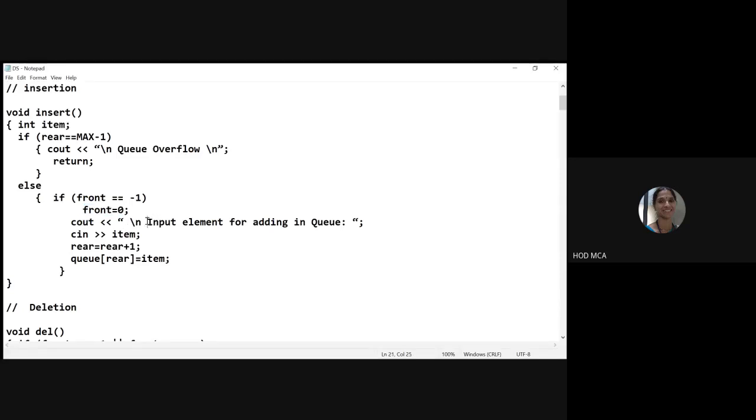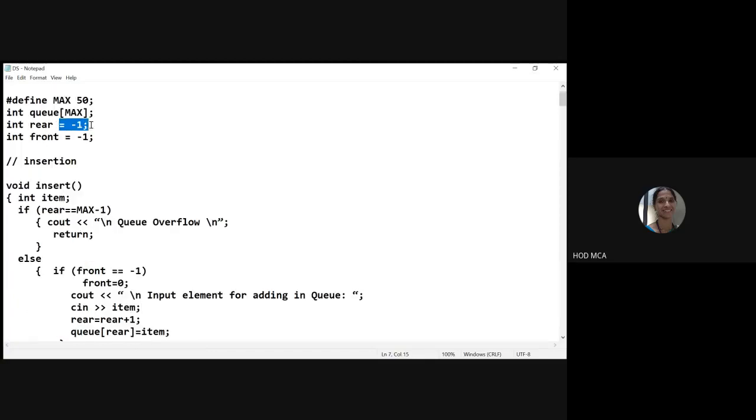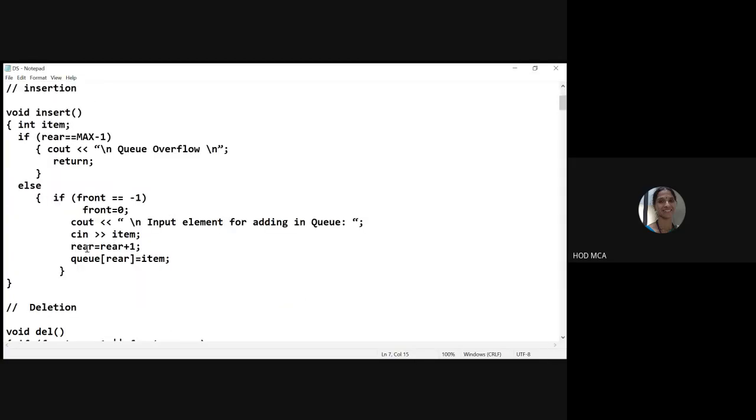Then we print, input, enter the element. Now you are accepting the element that you want to add. Input the element for adding in the queue. Then I accept that, which is nothing but my item. After which, what is rear? Rear is -1, correct? So I have to increment rear. Rear is equal to rear plus 1.